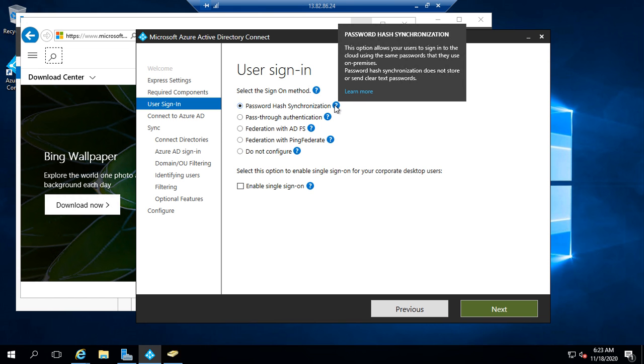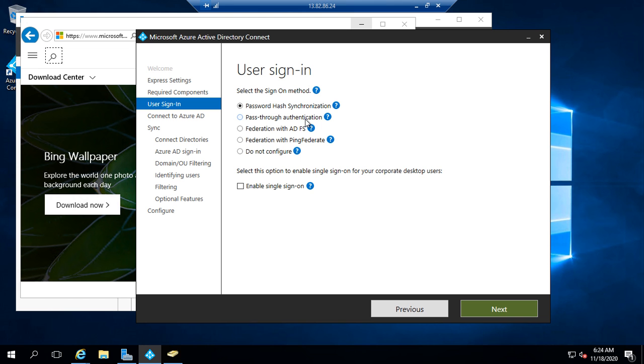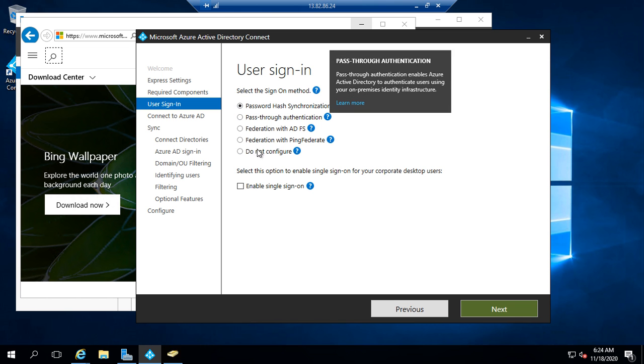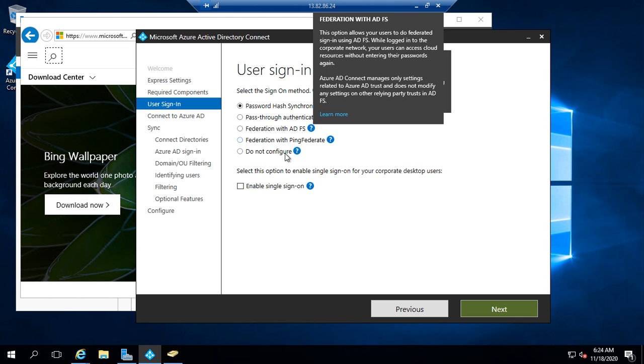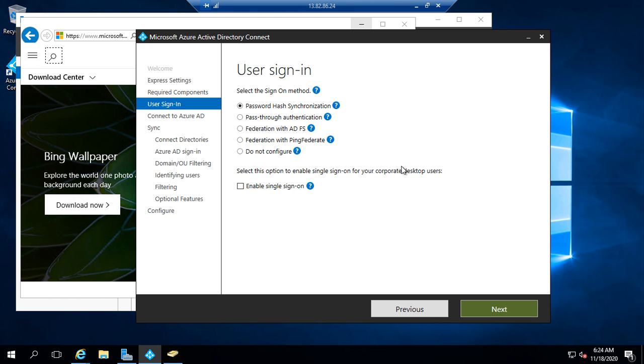will be available both on the cloud and on-prem, but the authentication will be happening on the cloud. If you go with pass-through authentication, the authentication will happen on-prem, and the hash will not be stored. So pay some attention to this, read through this, and you can play with the other options as well. For this one, we're just going to use password hash synchronization, and again, this is the default for the express setting as well.